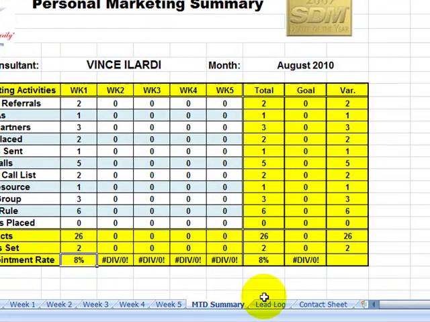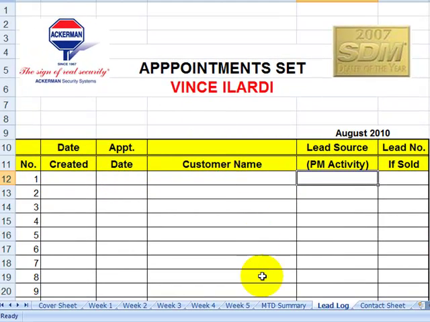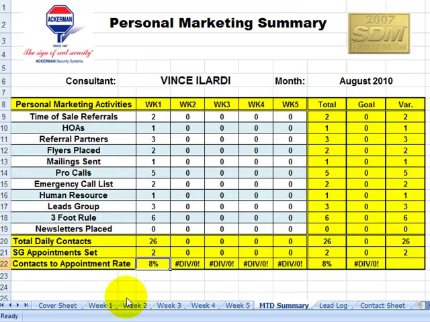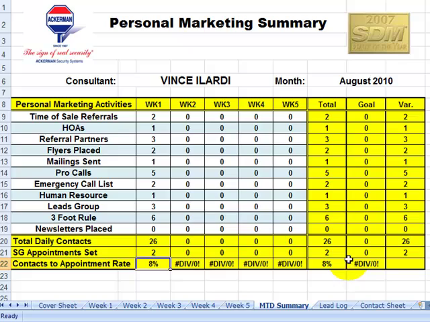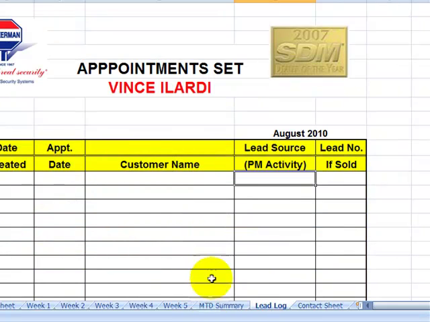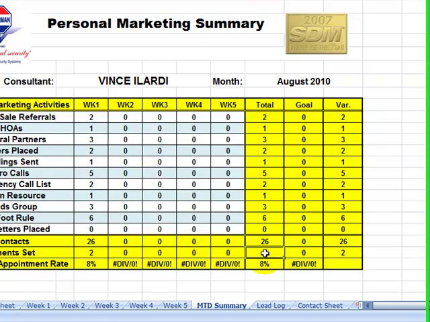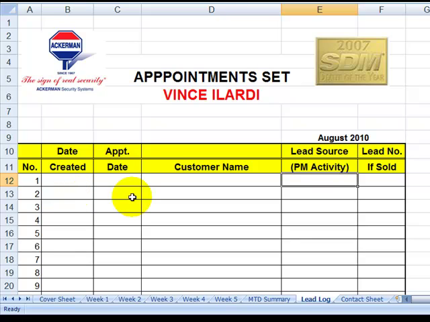All right, the next worksheet is the lead log. And a lead log very simply is a log where you're going to keep tabs on all the appointments you set from your individual contacts. So in the individual weeks where you show that you booked a certain number of appointments, your totals will show up on the month-to-date summary here, okay, in this field right here. Whatever number that says should equal the number on this lead log. So example, if you month to date right now, this example shows 2 appointments scheduled from your contacts reported. Your lead log should show 2 leads here.